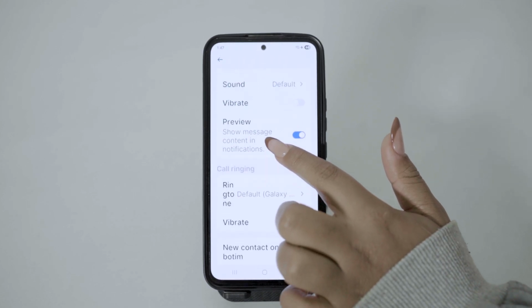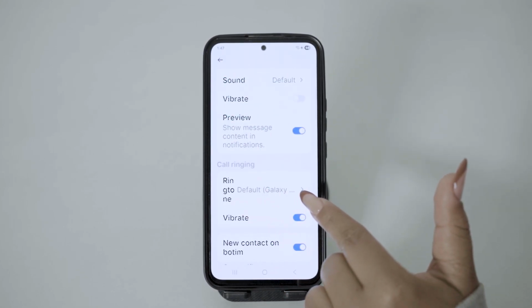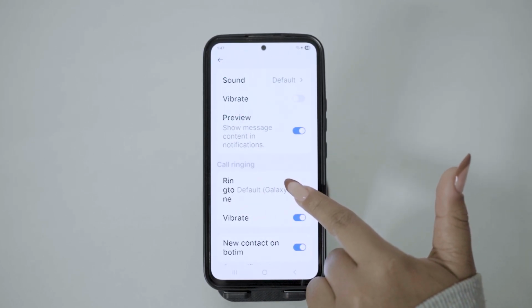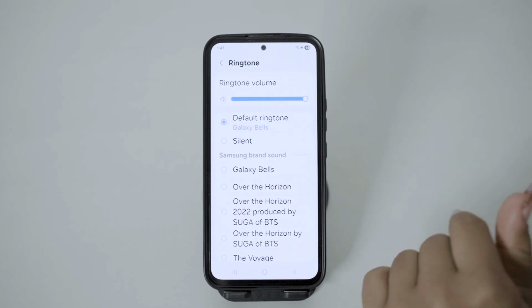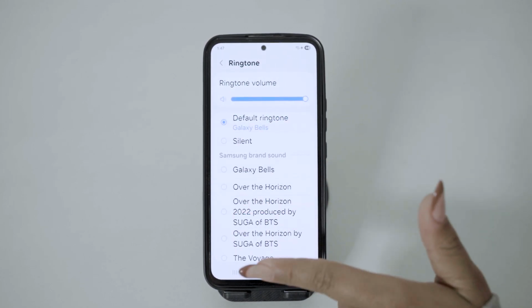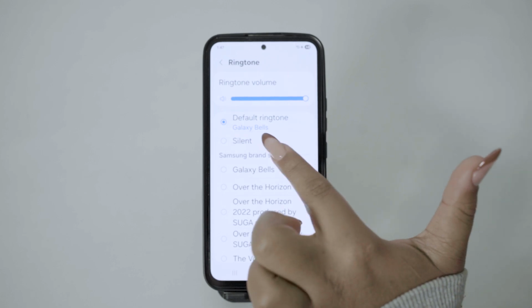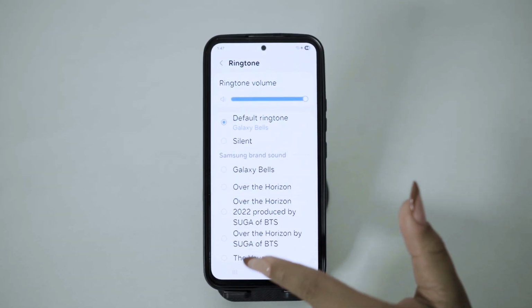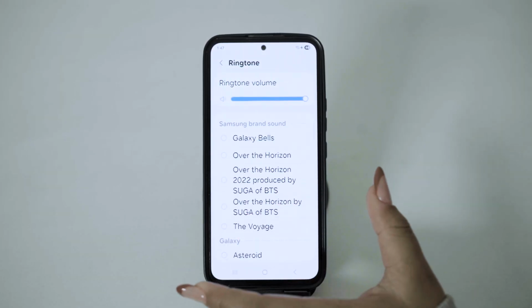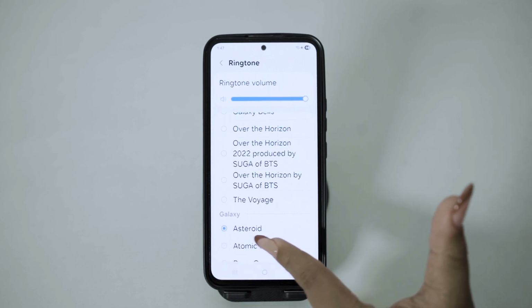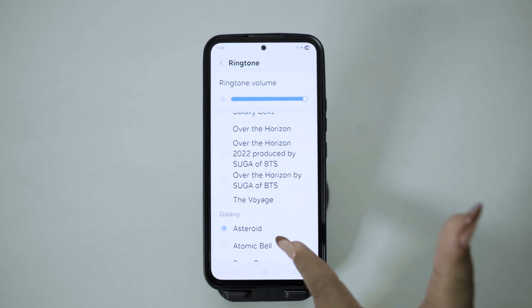If you scroll down a bit, here you can see the ringtone is this. All you have to do is tap on it in order to change it. Then you'll get the option of many more ringtones. Here you can see currently it is on default. You can select whatever you want. Just like this, here you can see I have selected this particular ringtone right here.